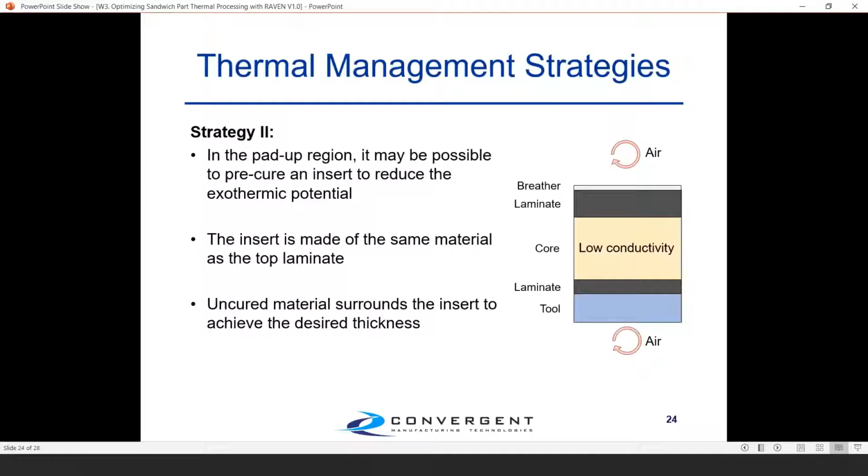And so in the pad-up region, it's possible to actually pre-cure an insert, and this is really to reduce the exothermic potential. And so this insert would be made from the same material as the top laminate, so it's 8552 plain weave fabric, and you would surround it in uncured material to achieve the desired thickness. Now, these pad-up regions are often sacrificial. They'll get machined afterwards. They're also really simple in shape and geometry often, and so it's actually relatively easy to make this part separately and then place them in there. So we're going to go back into Raven here as well.